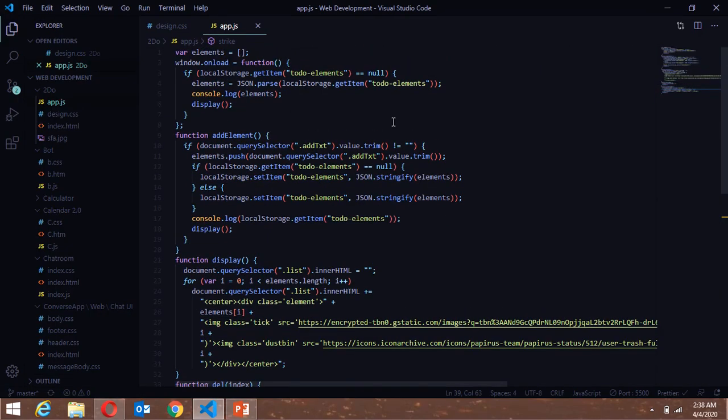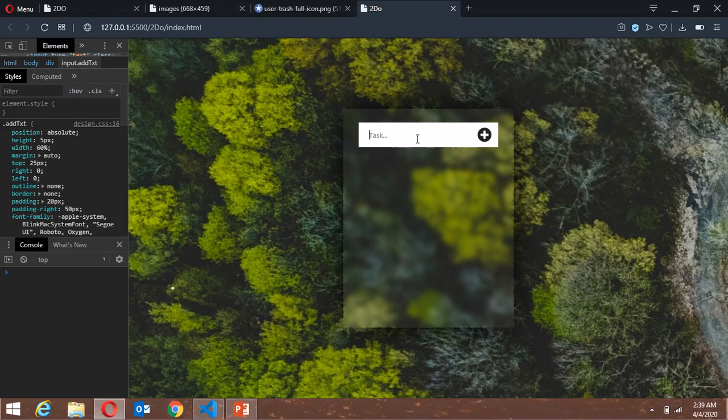Why is the local storage not working? Come on, local storage. You cannot do this to me. Okay, let me see. Let me check. Let's just put in JSON.parse in here. Okay, so we're going to have JSON.parse in here, because we need to check if it is null or not in the beginning.